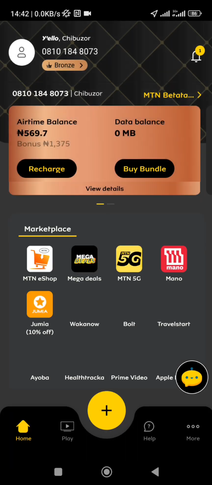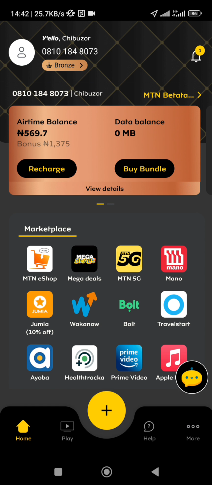Like I said, this offer is only available every Tuesday, and I'm actually shooting this video on Tuesday, and I will subscribe for a particular plan, and let's see how it works, if it's actually working. The app is still trying to load. Okay, it's up already. So now this is the app. As you can see, this is my app. I just opened my MTN app, and let's first of all check my balance.